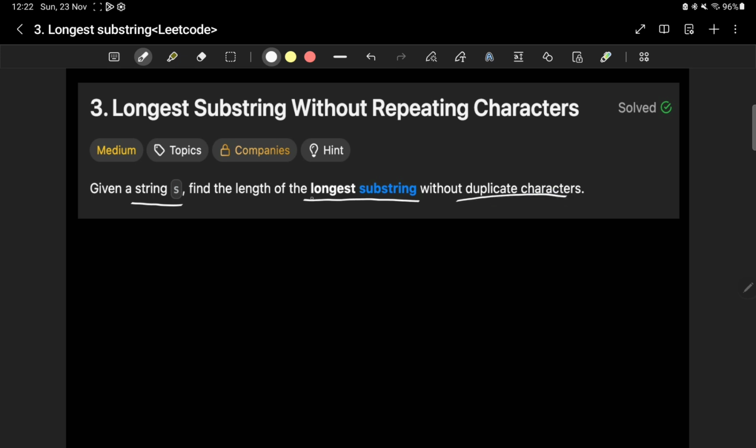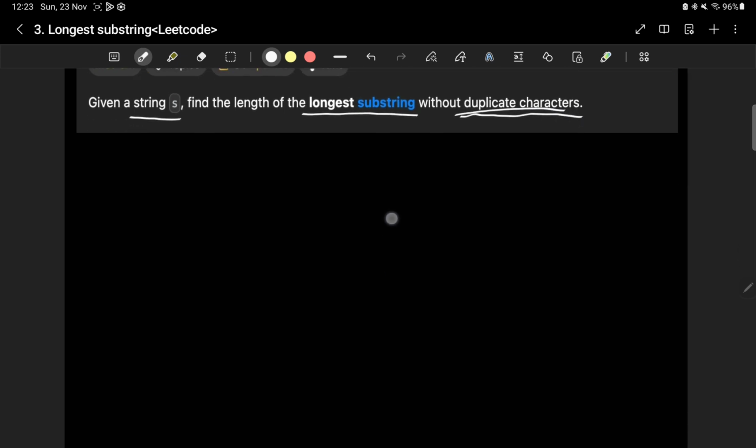Okay, so we know the meaning of substring. It is like continuous characters. Basically we have to find, and the property they should have, like, there should be no duplicate characters there. Okay, so let's see an example.